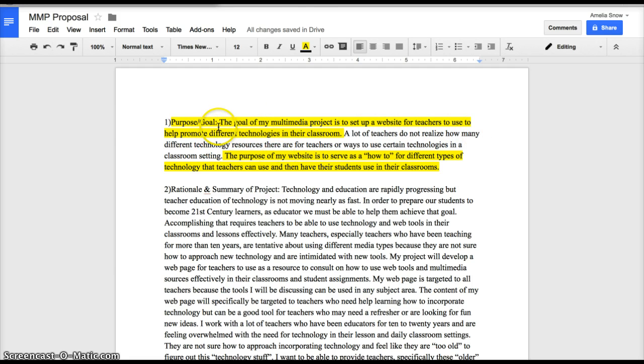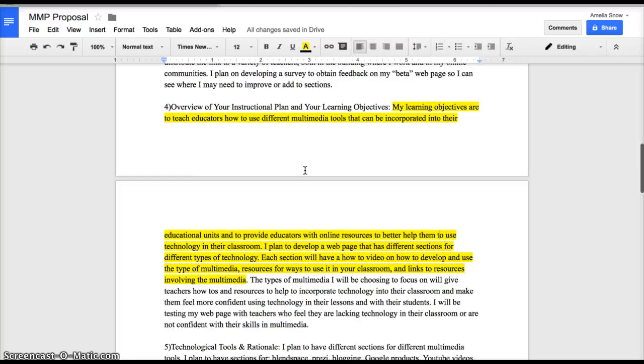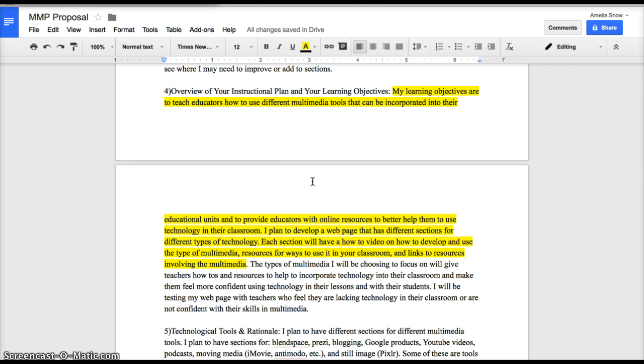for teachers to use to help promote different technologies in their classroom. And the purpose of my website was to serve as a how-to for different types of technology that teachers can use and then have their students use in their classroom. And just looking at the objectives, so my learning objectives were to teach educators how to use different multimedia tools that then can be incorporated into their educational units and provide educators with online resources to better help them to use technology in their classroom.